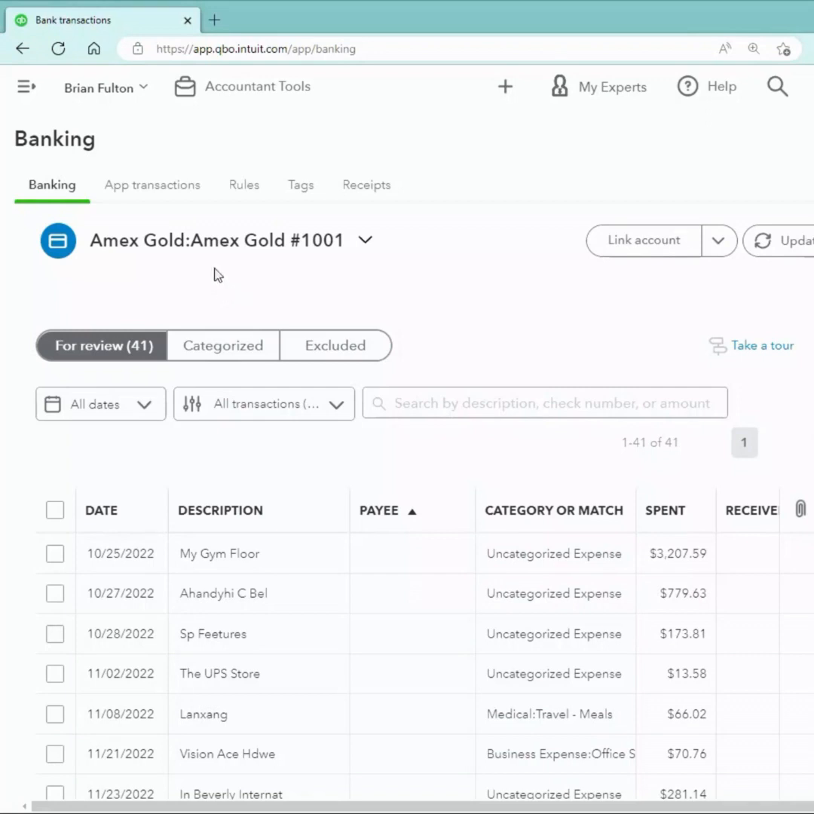So if you look at this screen, right now what we're seeing is the bank's description of the transactions. And this looks like payee names. We've got My Gym Floor, we've got the UPS Store, Vision, Ace Hardware. But this payee field right here is the important field that you actually need to fill out in order to add these to your bank register in QuickBooks. So without a payee, you're missing a ton of information.